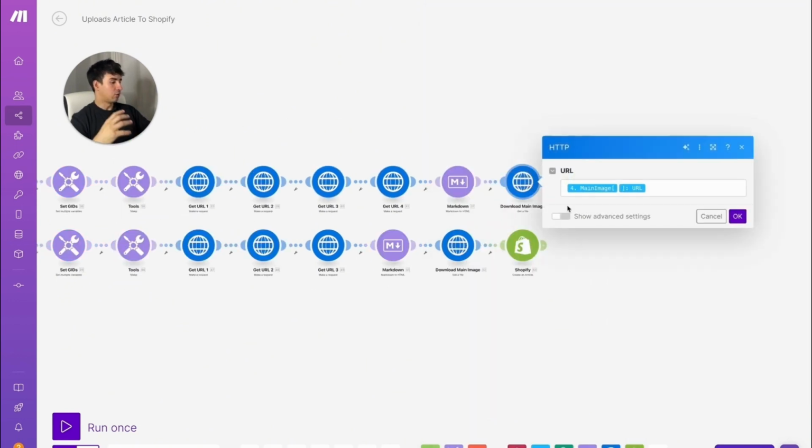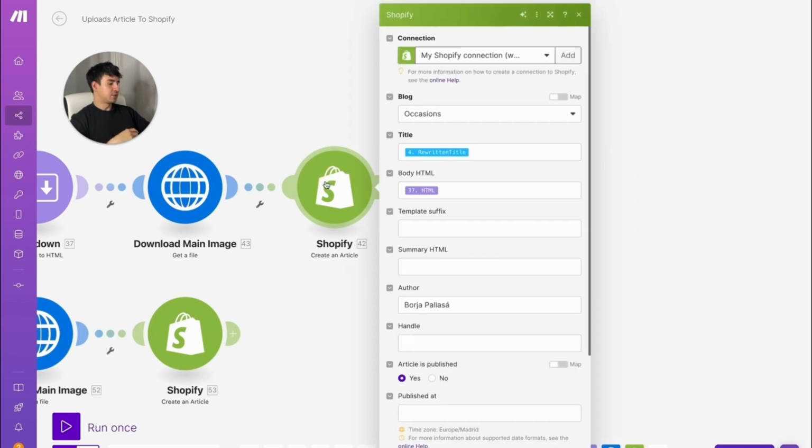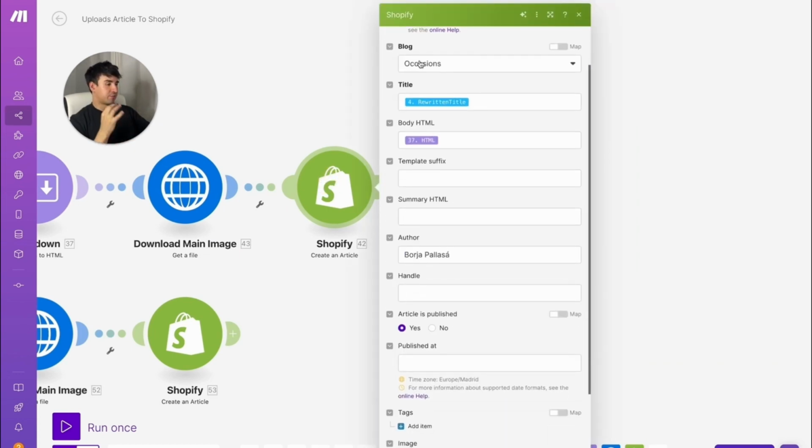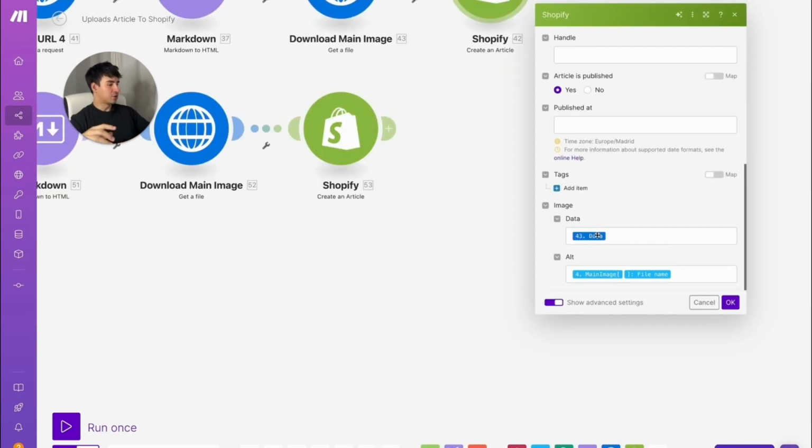Basically, we just need to download the main image, and then here in the last module, we're going to use a create an article module, where we're going to be targeting the specific blog that we want to upload the article to. And then here we're going to add the main image, that is basically the data that we have obtained in the previous module, with the alt text that is basically the file name that we have in our table.